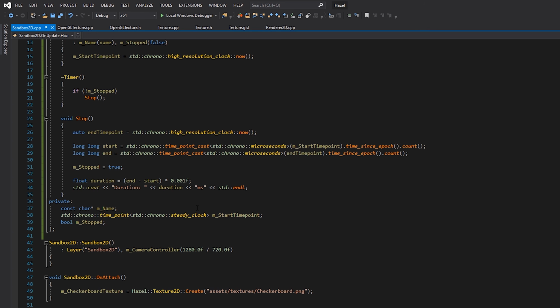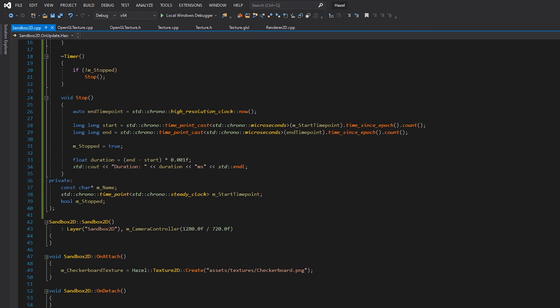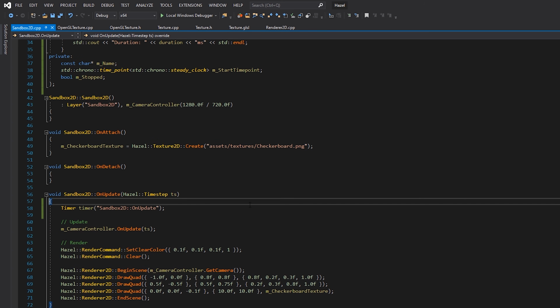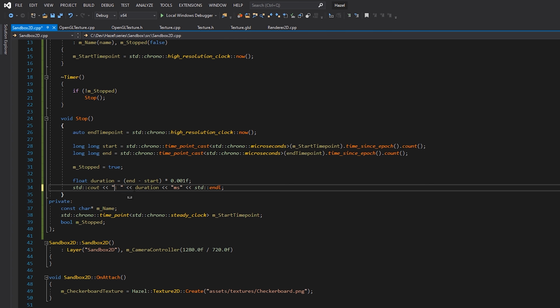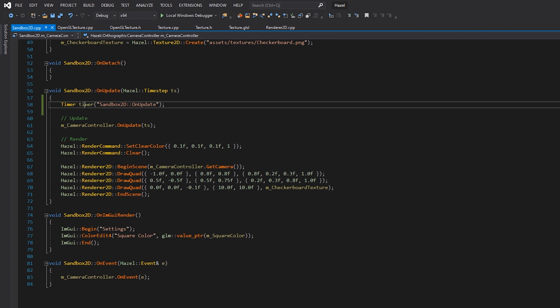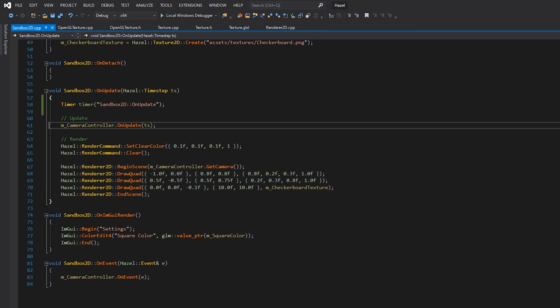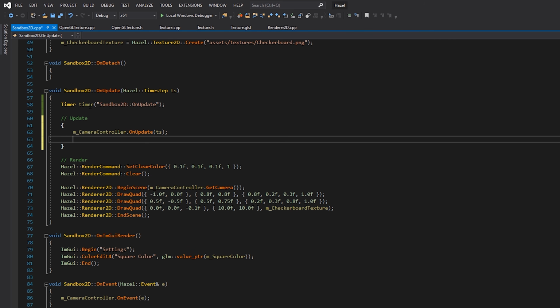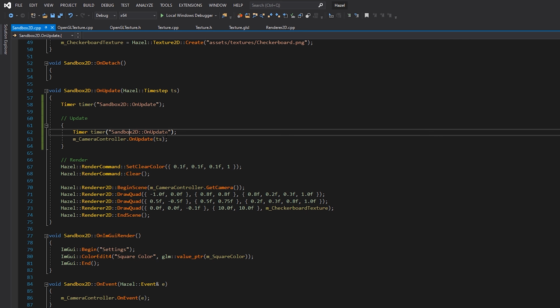Now, having that data in the console is not very useful because we have to look at the console. Also, if we have numerous ones of these, for example, Sandbox 2D on update, we should probably log the name instead of just duration as a static string. But anyway, this is scope-based, remember? So if I want to see, for example, camera on update, instead of putting it into the camera controller function, we're going to put it here. I probably don't even have to rename this, we'll do camera controller on update.